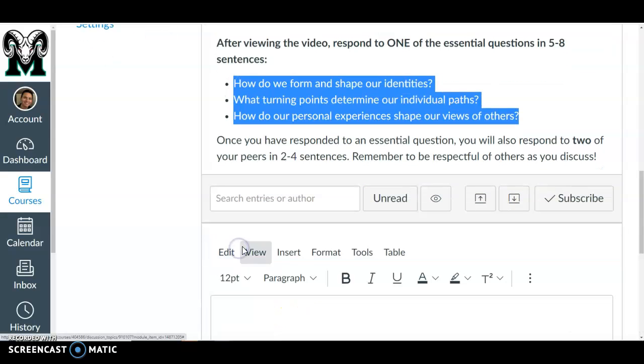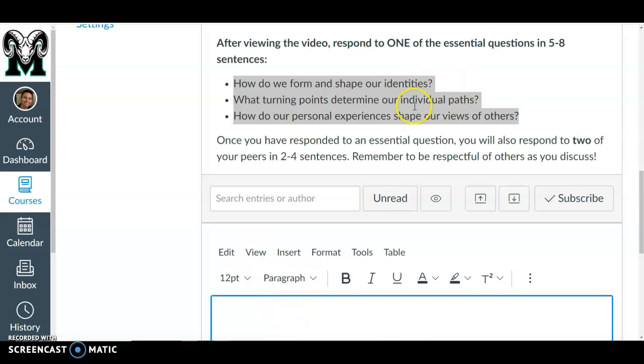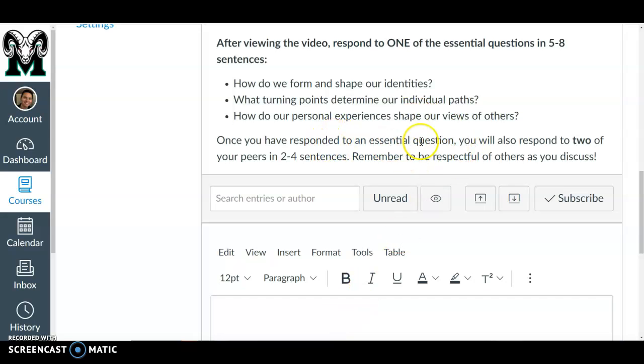So you would click Reply, and then post your answer. And the last thing, you're supposed to respond to 2 other people in 2 to 4 sentences. So after you post, look for other people to post their answers and you just respond to them. And then that's it.